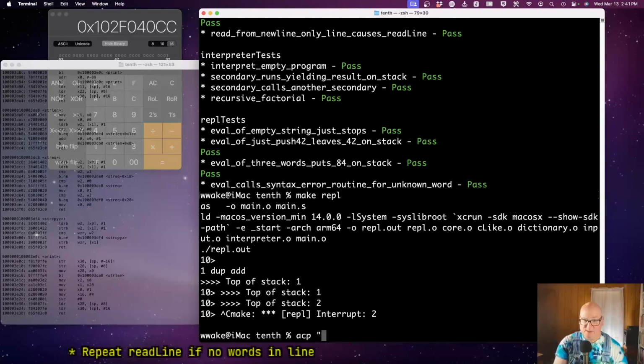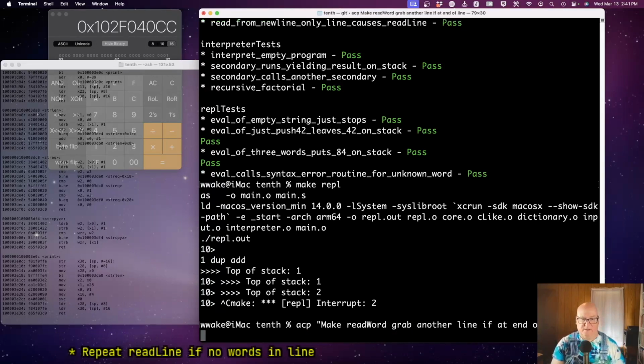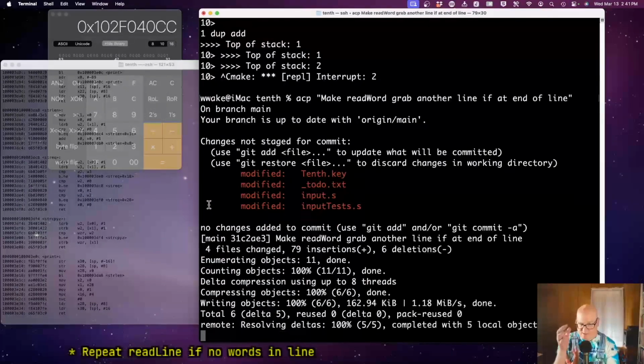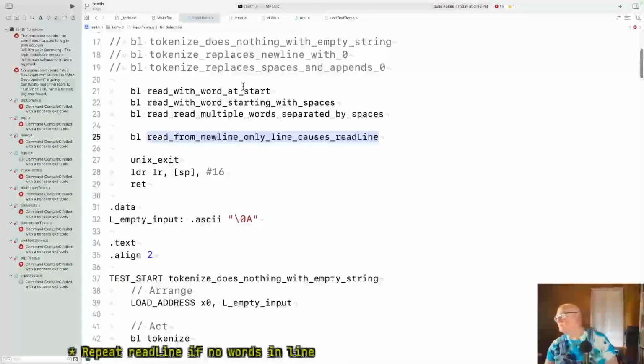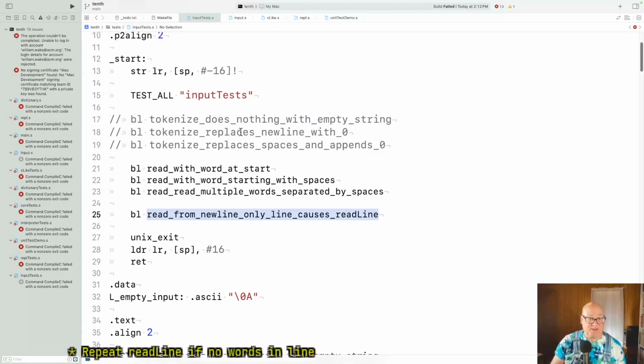But anyway, what we did was we made read word grab another line if at end of line. Okay. So this twists the responsibility for getting new lines into the read word out of any REPL stuff. Okay. So I think that's good. 240. Okay. Yeah, I was kind of afraid that would take an hour or an hour and a half to get right, but I think we've gotten it.